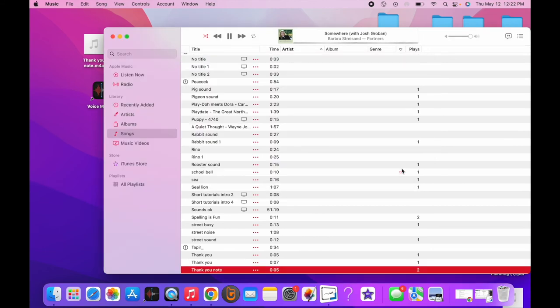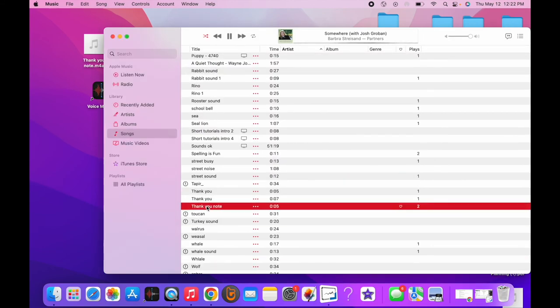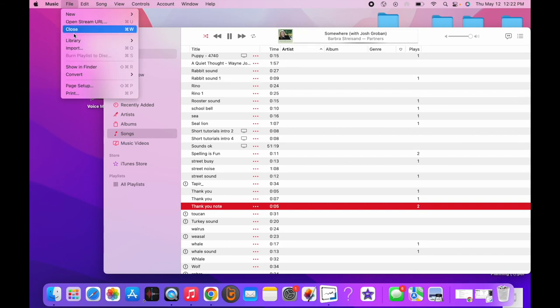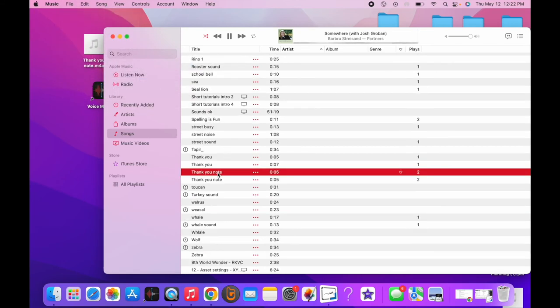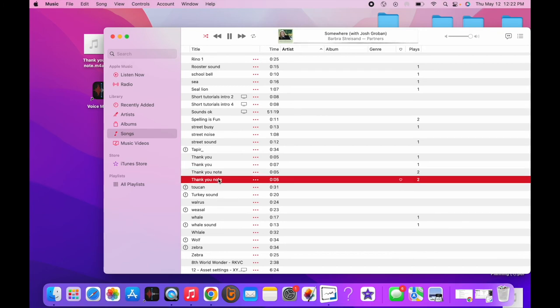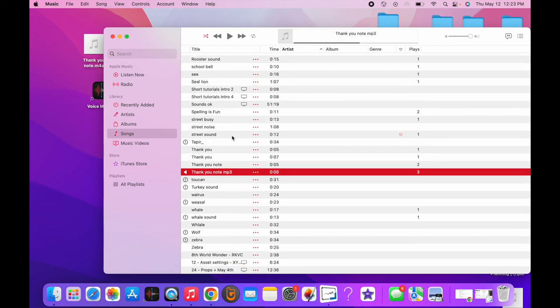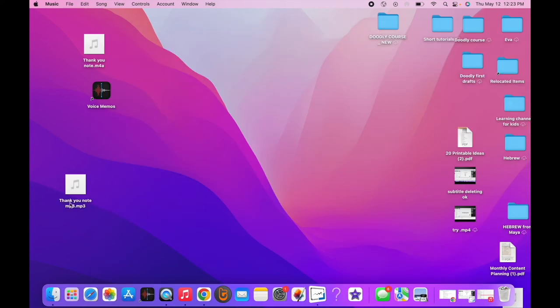And OK again, I just go to my thank you note. Then I go to the file and convert MP3 version. And I can see that I have this thank you note under, and this will be MP3 version. I just want to make note that it is MP3. So I'm going to write MP3. And now I am ready to upload it to Doodly. Before I do that, I need to bring it to desktop as well. So I'm going to drag it and drop it on my desktop. And here it is on my desktop.